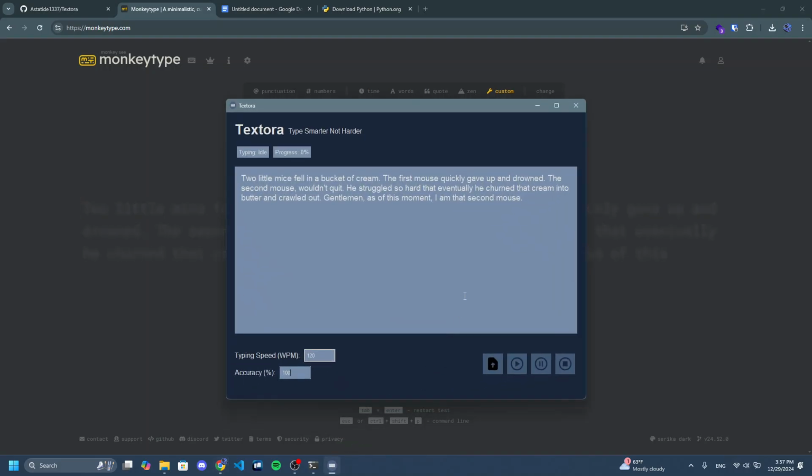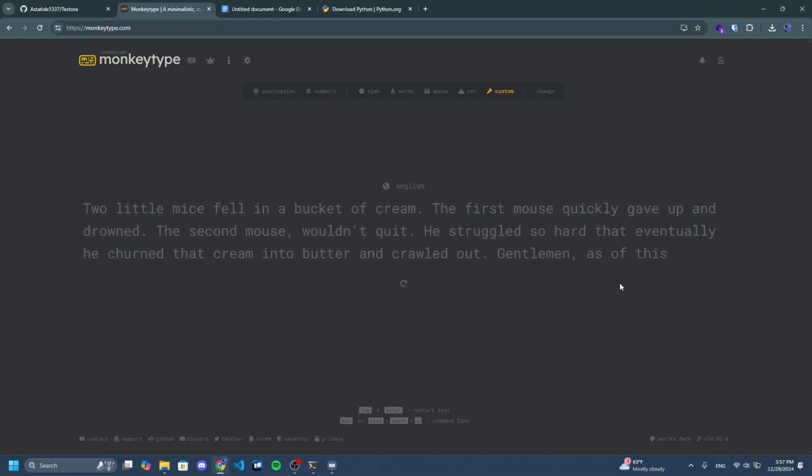there's three ways to start it. You can click the start typing button. You can use the shortcut Control-Alt-T, or you can just press the escape button. So I'll just do Control-Alt-T.